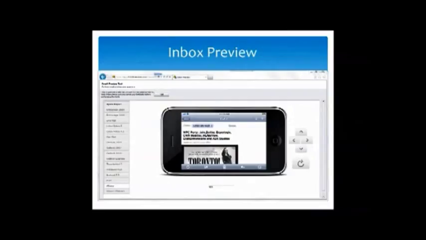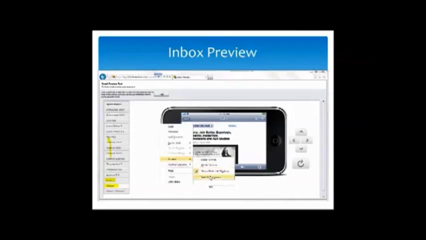One other tool that you have to help you with the design is this inbox preview, and this is a really great time saver for marketers. It just allows you to see how your design renders on different platforms and mobile devices. So if you want to see what your design looks like in an iPhone versus an iPad, different versions of Outlook, you have the ability to see that.